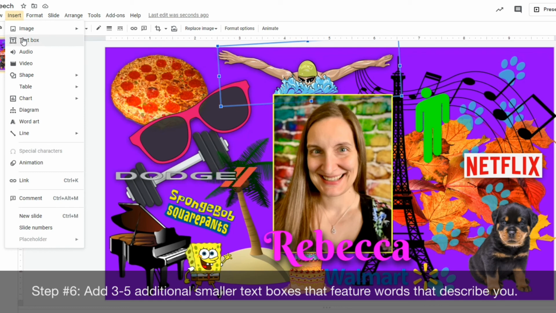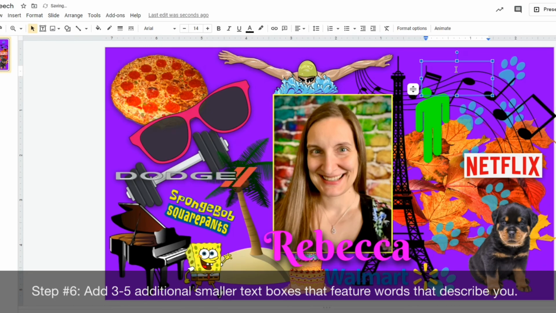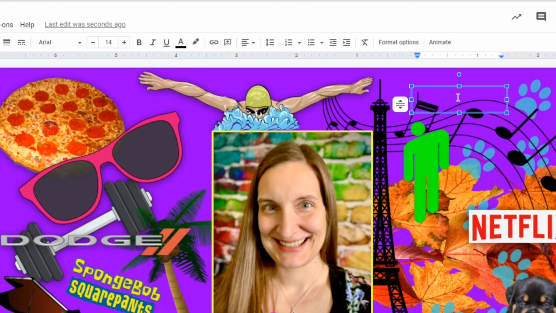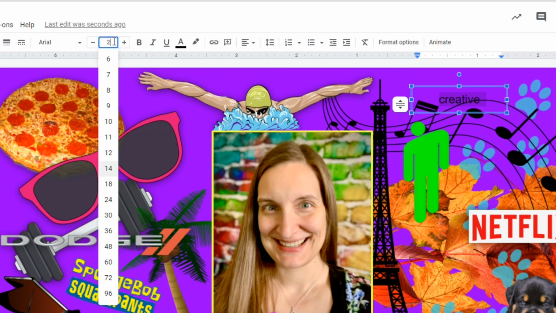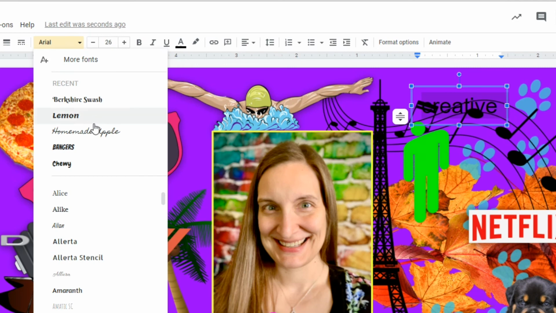Finally, add 3 to 5 additional text boxes that feature words that describe you. These should be smaller text boxes, but you should still style them uniquely and make sure that they stand out amongst all the other images in your collage.